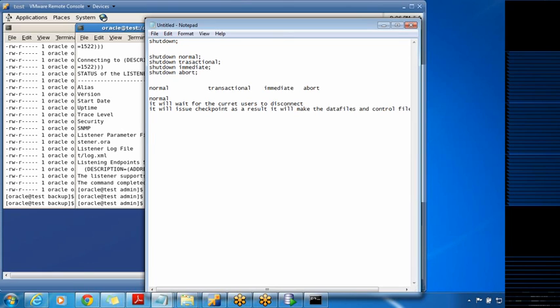Next is transactional, and that is the reason why we'll never use the normal option, because it has to wait until all the users disconnect, which will never happen. The second option is shutdown transactional.